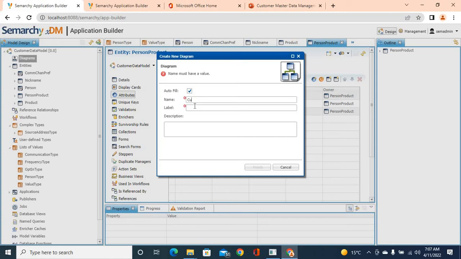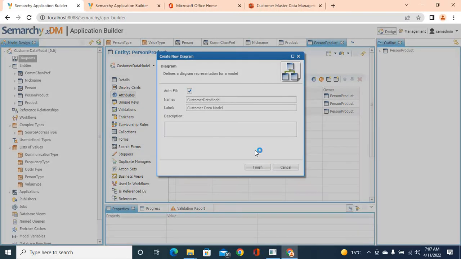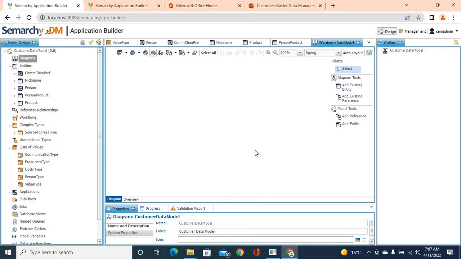So first thing, we have to give it a name of customer data model. You can choose any name you want, and you can give a description as well. So this would kind of mock the Erwin or other data modeling tools. So you can see the canvas here. And here what we'll do is we'll just bring all our entities.